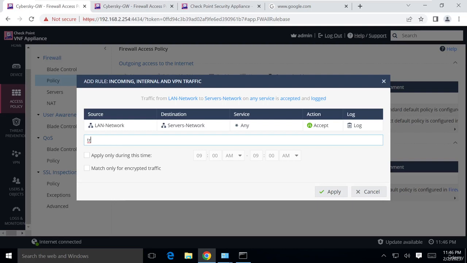Okay, for meaningful purposes I can add some comment. This one is traffic from LAN to servers. Okay, so here you can see apply only during this time. That means you can schedule this rule to activate it. That means only during a certain time period you can enable this rule. For example, 9 a.m. to 9 p.m. Okay, that is one thing you can do.